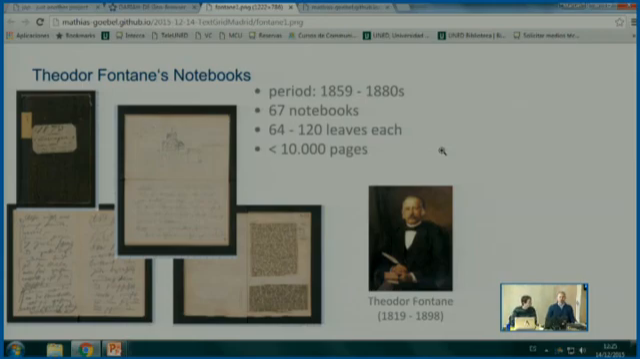67 notebooks. They are in the State Library in Berlin, and we prepared facsimiles from about 10,000 pages. So each notebook contains 64 to 220 leaves, and here you have some of the facsimiles, and I will show you the digital edition at the end of this talk.